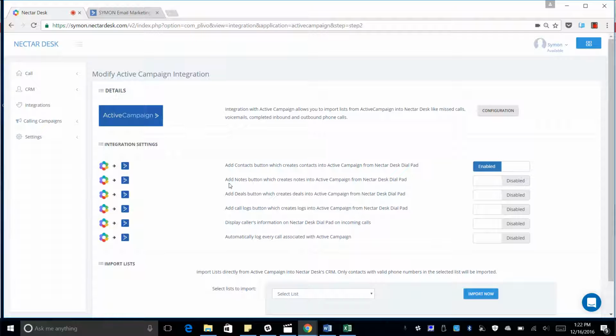We can put an add notes button, which creates notes into ActiveCampaign from the Nectar Desk dial pad. We can create an add deals button, which creates deals into ActiveCampaign from the Nectar Desk dial pad. We can add an add call logs button, which creates logs into ActiveCampaign from the Nectar Desk dial pad.